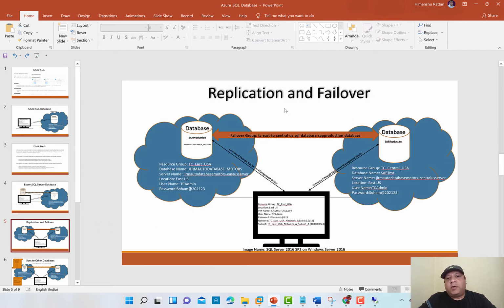Now we will discuss replication and failover. Let's say I have a SAP production database in the TC_East_USA resource group, and it is part of the East US region. Now I want to configure replication and failover between these databases, because in case there is any issue in this region, I can immediately fail over my database to Central US instead of East US.